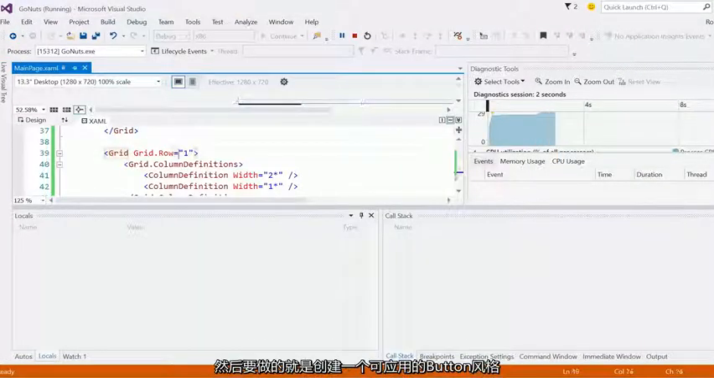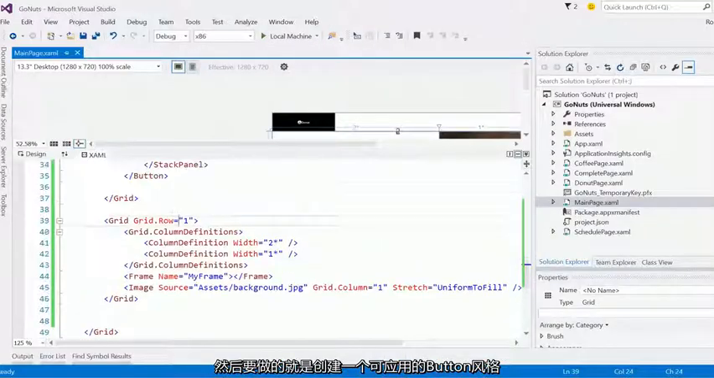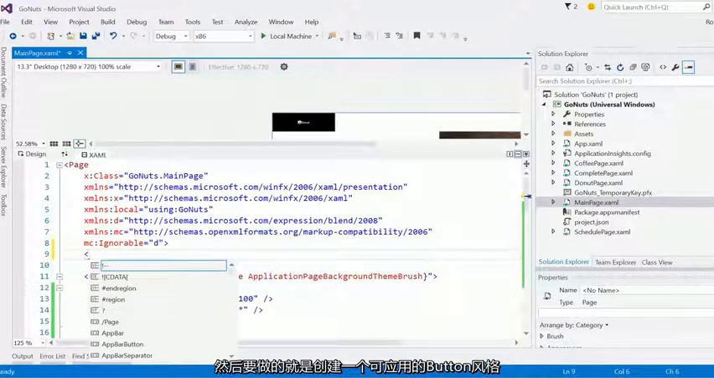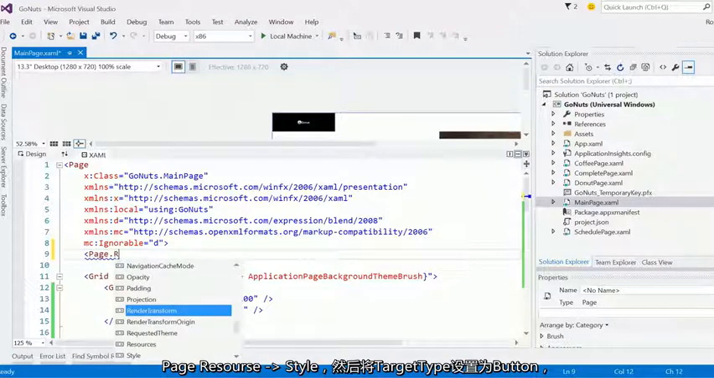Great. Now what I want to do is extract a style from this button so we can apply it. So, page.resources.